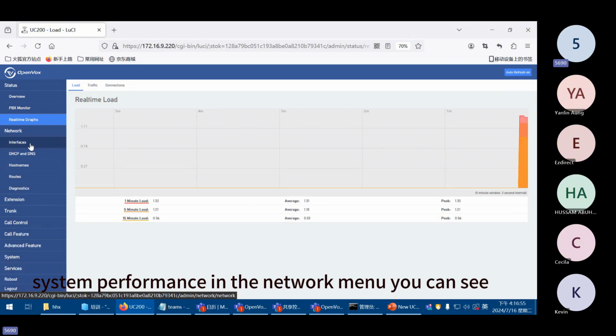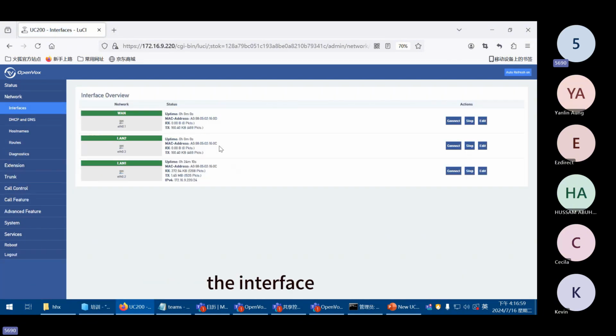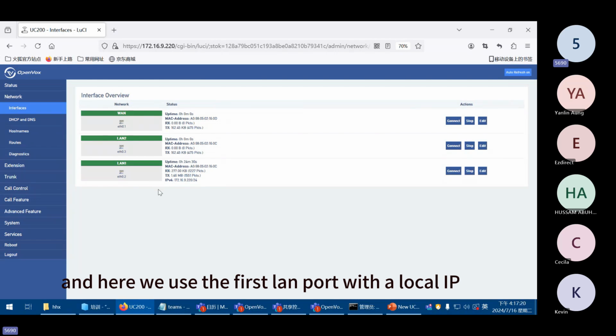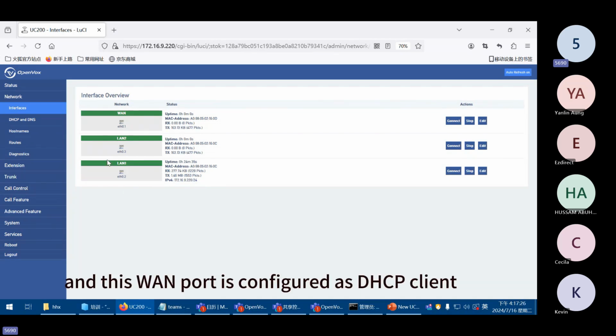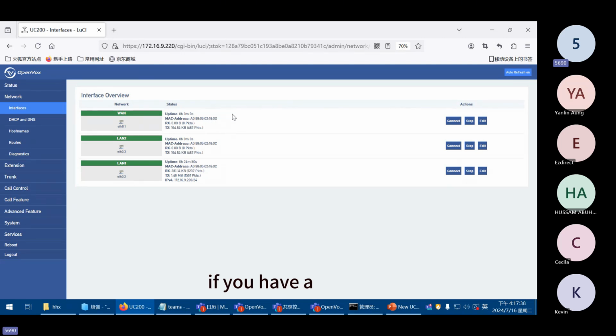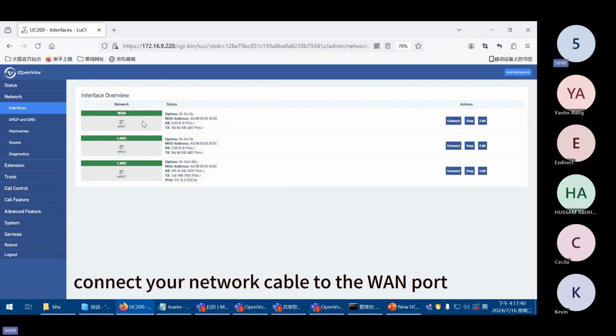In the network menu, you can see the interface page. We have 3 network interfaces, 1 WAN port and 2 LAN ports. And here we use the first LAN port with a local IP. This WAN port is configured as a DHCP client. If you have a DHCP server, you can just connect your network cable to the WAN port.